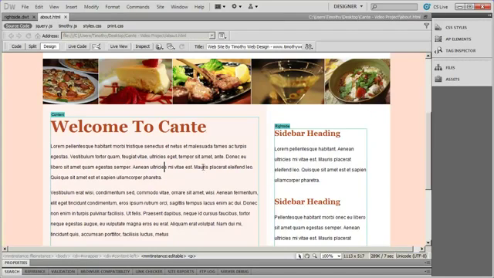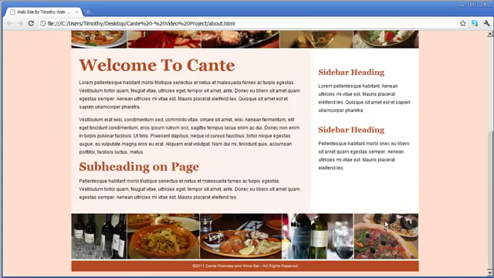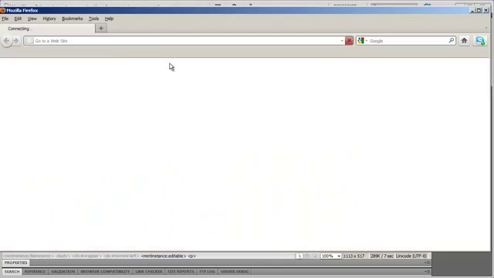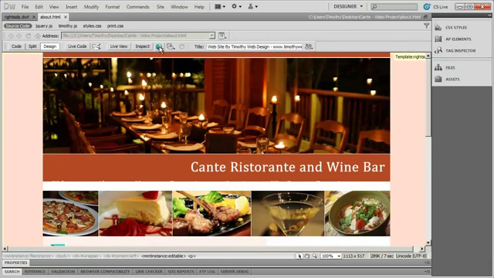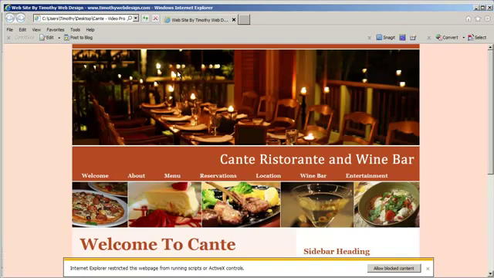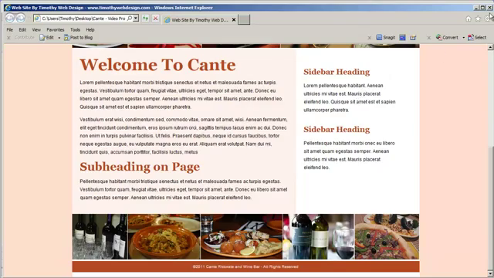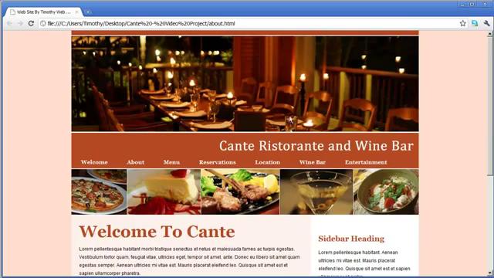Always good to check multiple times here. I'm going to look at this page in Chrome, and everything looks good. Look at it in Firefox, and everything looks good. And then I'm going to look at it in Internet Explorer, and again, everything looks good. You will notice the difference between IE and other browsers. IE is making this area a little bit wider than Chrome or Firefox are doing. But that's just the buggy nature of Internet Explorer.